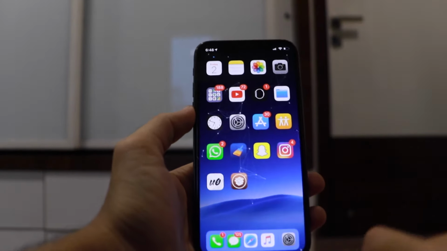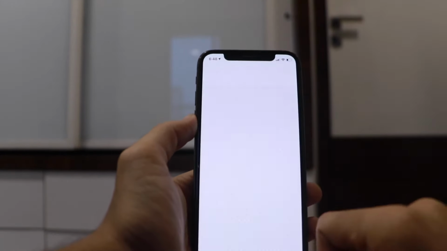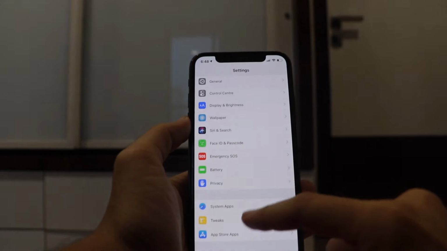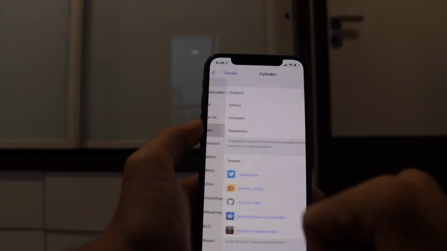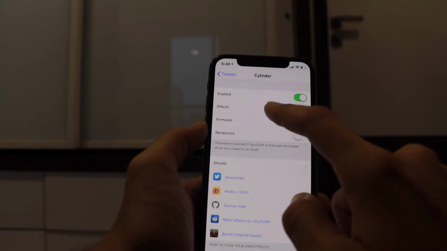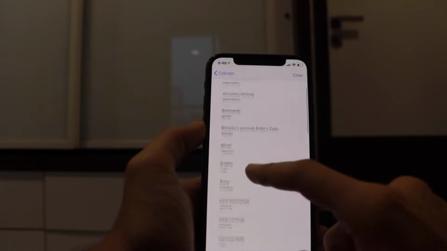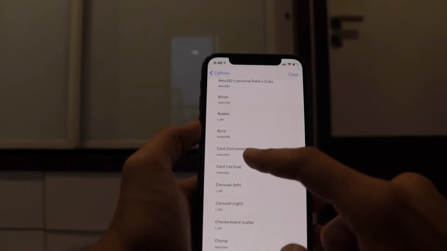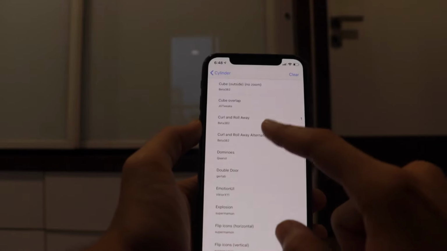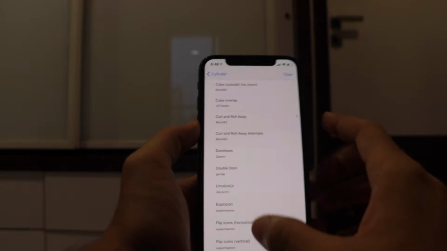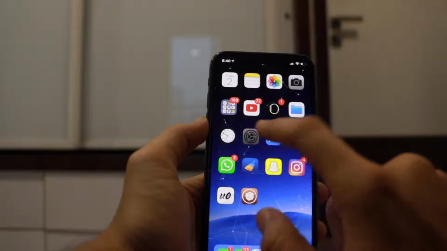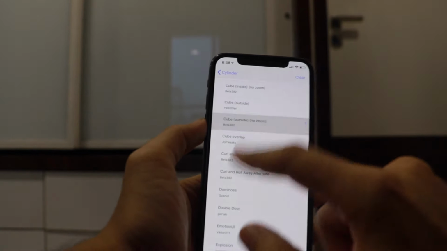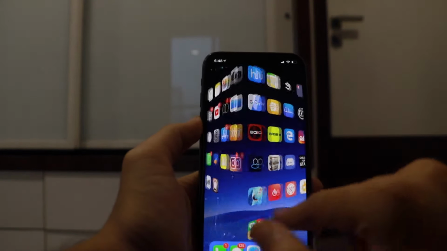Okay, so now if I go to settings and scroll down to my tweaks, I have a tweak named Cylinder. It is already enabled. What Cylinder lets me do is add effects to the scrolling navigation on the home screen. For example, now I have it set to curl and roll away. So this is what happens when I try to scroll. Then if I set it to something else, this is what will happen. See?